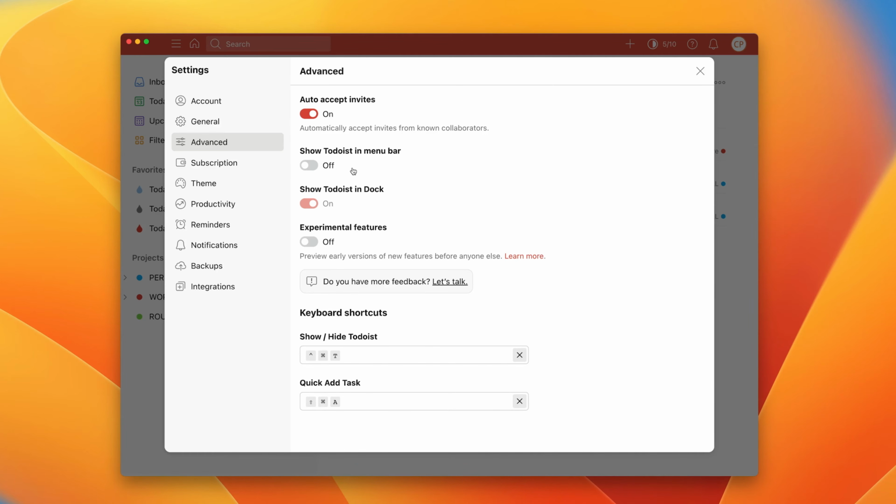Show Todoist in the menu bar, always a useful thing to do if you're working on a computer, because then you've got quick access. You can show Todoist in the dock if you're using a Mac, I believe. And now experimental features is the beta version. So you can turn that on and you will get all the beta versions, which is why I know there is actually a new feature coming soon to show you what you have completed.